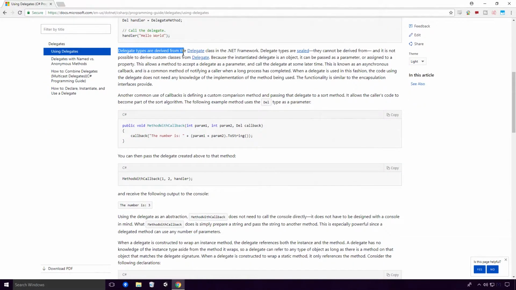Delegate types are derived from the Delegate class in the .NET Framework. Delegate types are sealed. They cannot be derived from, and it is not possible to derive custom classes from Delegate. Because the instantiated delegate is an object, it can be passed as a parameter or assigned to a property. This allows a method to accept a delegate as a parameter and call the delegate at some later time.